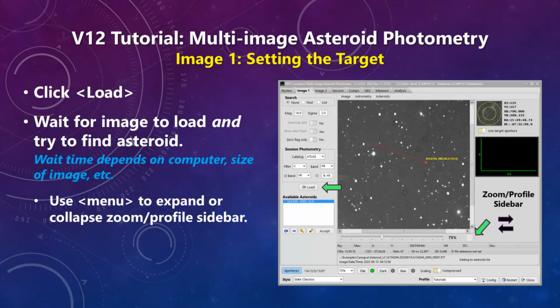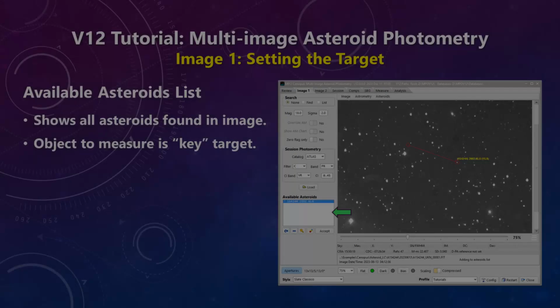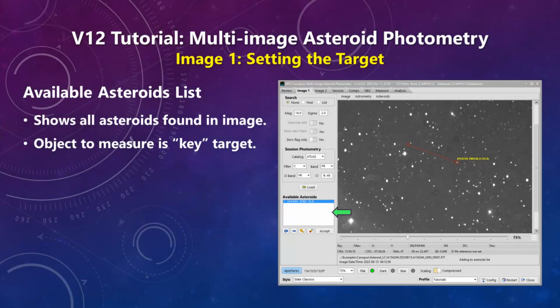Now click the Load button. After a few seconds, the image will return showing the path of the target asteroid, and others if Find or List was used. The available asteroids list shows all the asteroids that were found. Since there is only one, it has automatically been set to be the key target. If there is more than one target, and you want to measure something other than the one found by auto-match, you would click on that target in the list and click the Key button. An asterisk appears next to the key target.